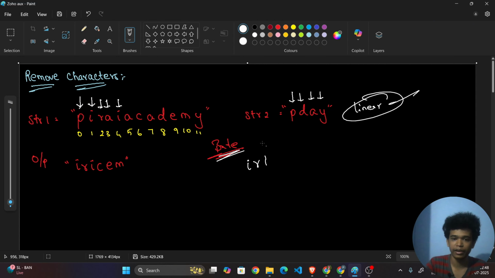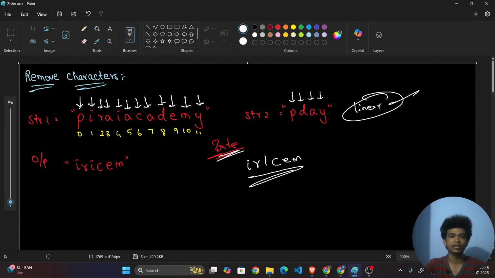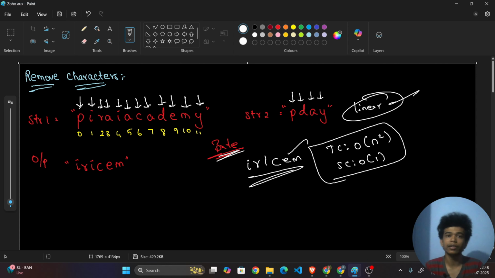i is not present, take i. Again, a present, don't take. c not present, take. a present, don't take. Now d is present, don't take. e is not present, take. m is not present, take. And then y is present, so don't take. So this is my resultant string and I will be returning it. Coming to this approach, what is my time complexity? My time complexity will be O of n square and space complexity will be O of 1, because this is the resultant string, not auxiliary space. Fine. So can we optimize this time complexity?